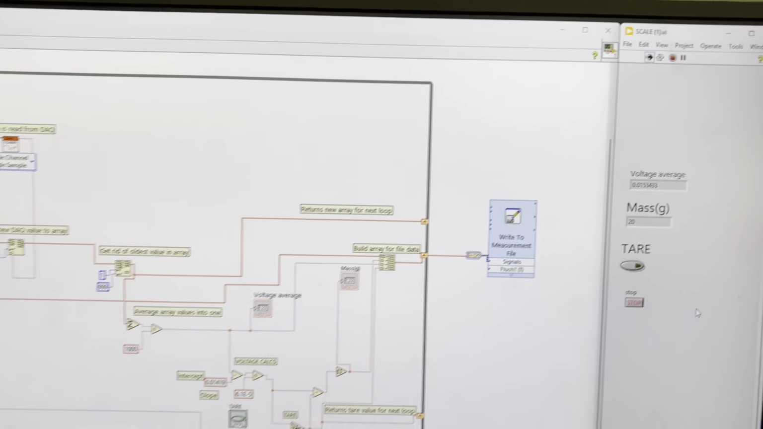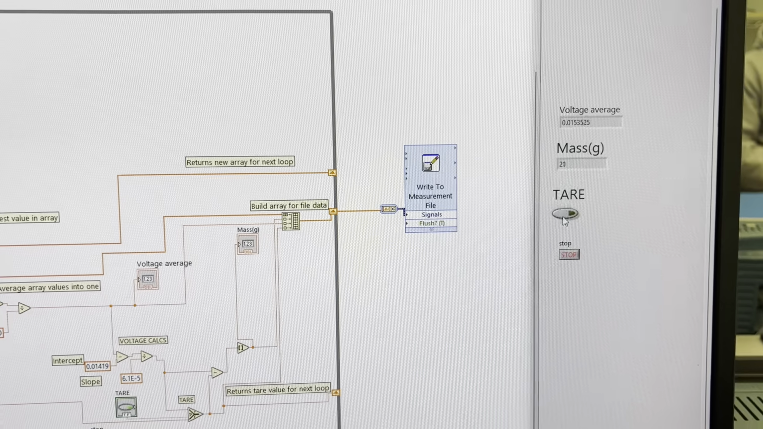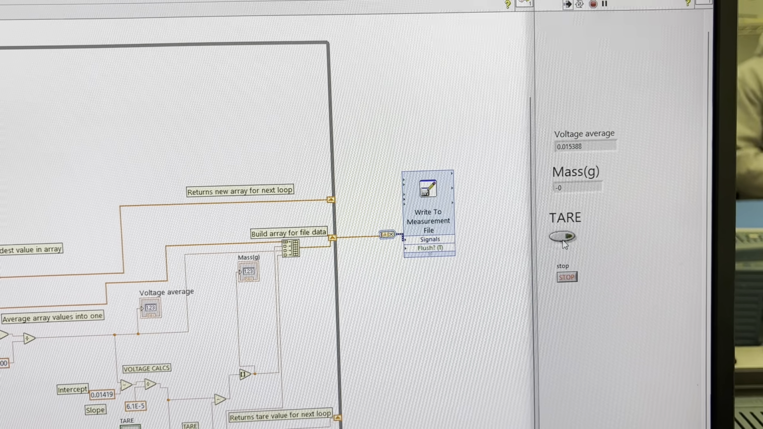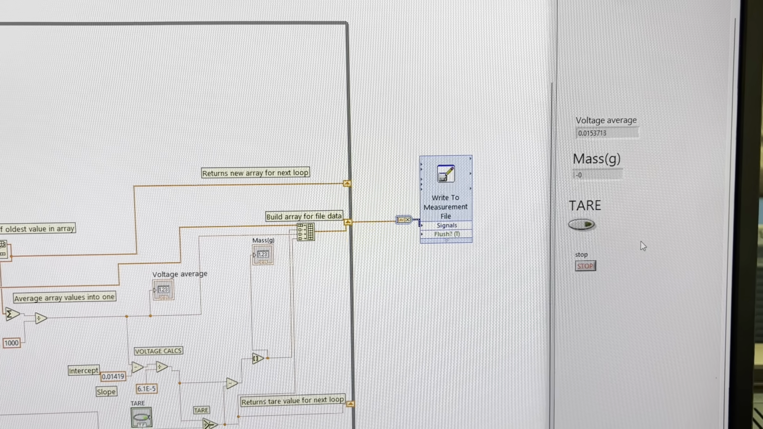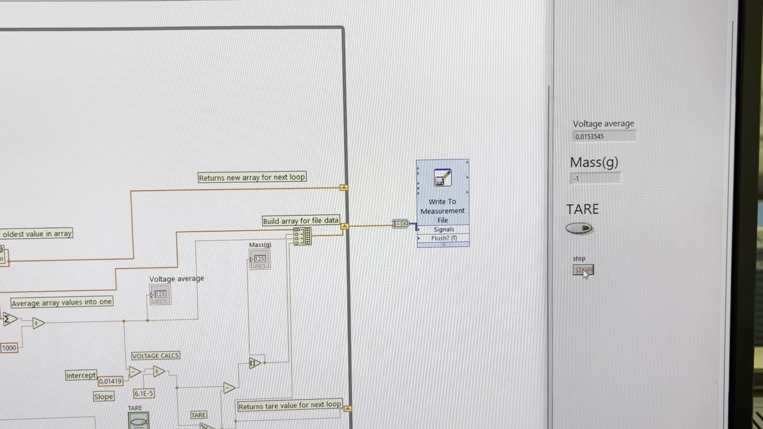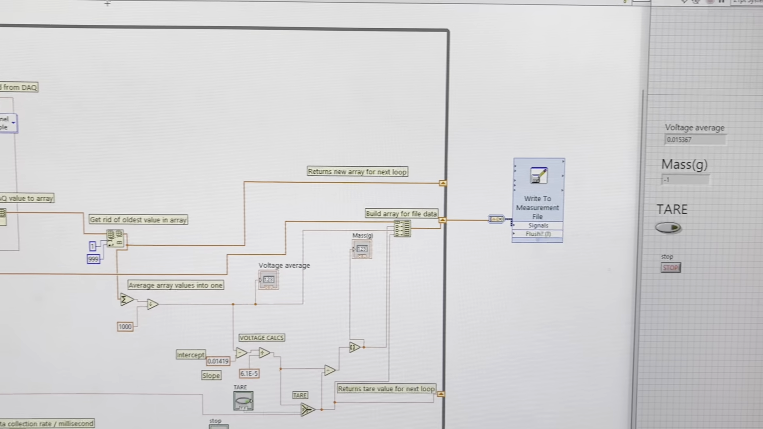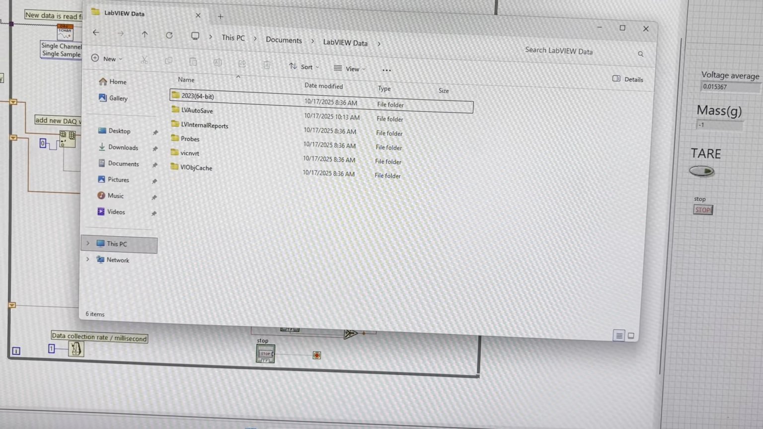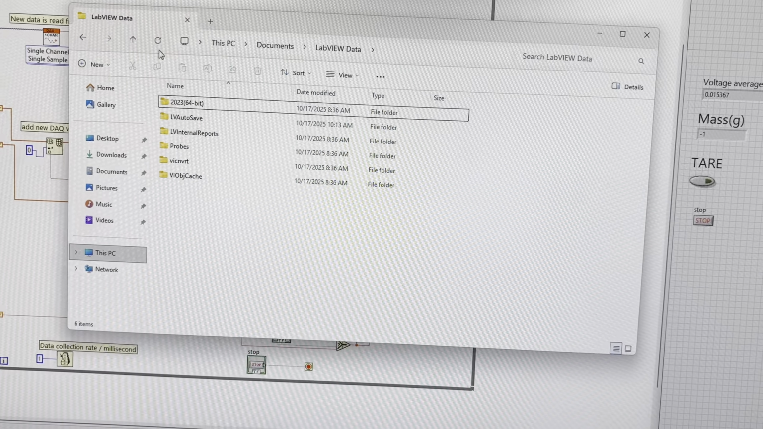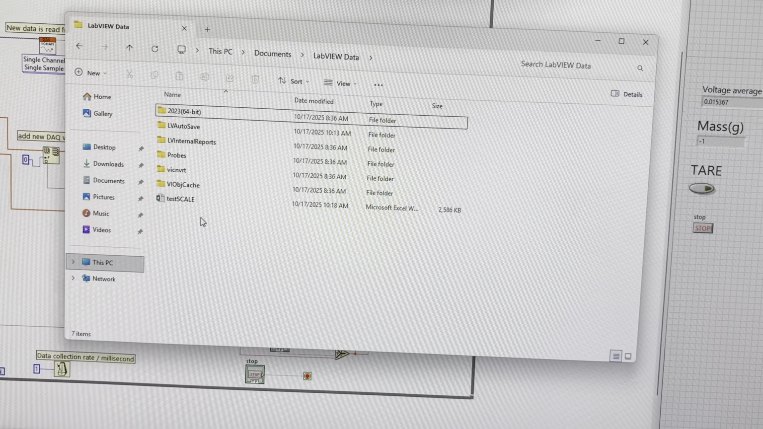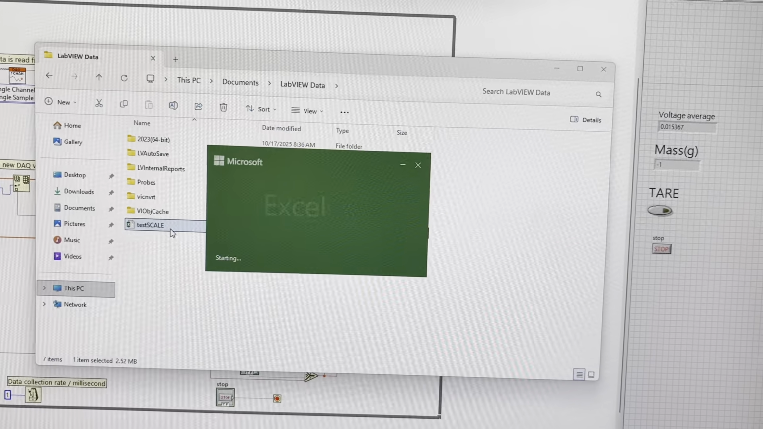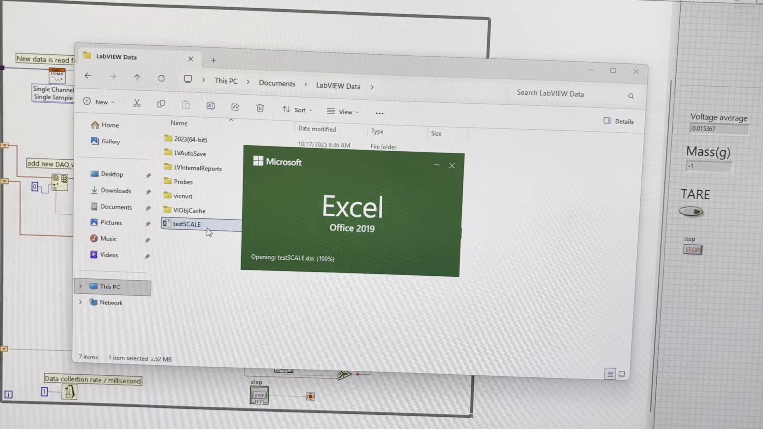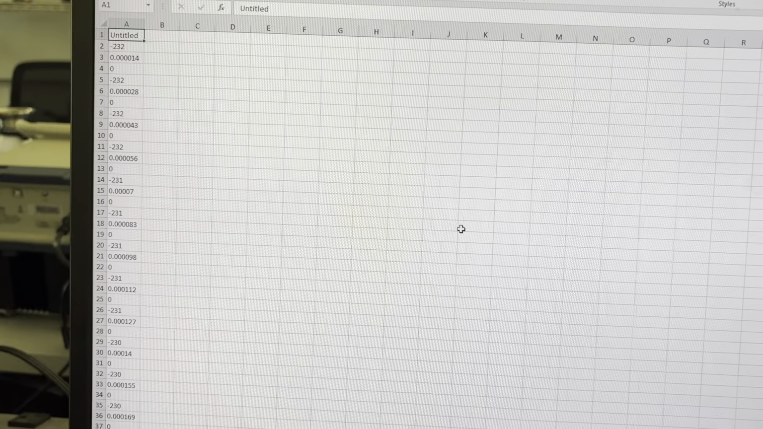And then what we do is we tare it and it'll go on down to 0 and it'll stay about 0. And then we can stop it and it will write our file. Our file will show up here momentarily. Boom. And then we can open our file and we will have all of our relevant data for our project right there on the left.